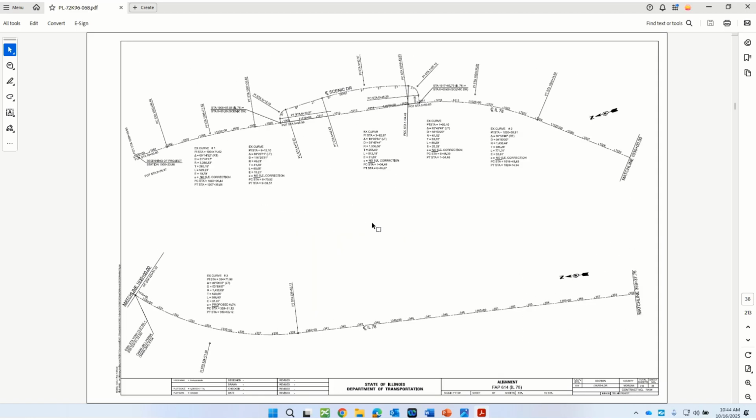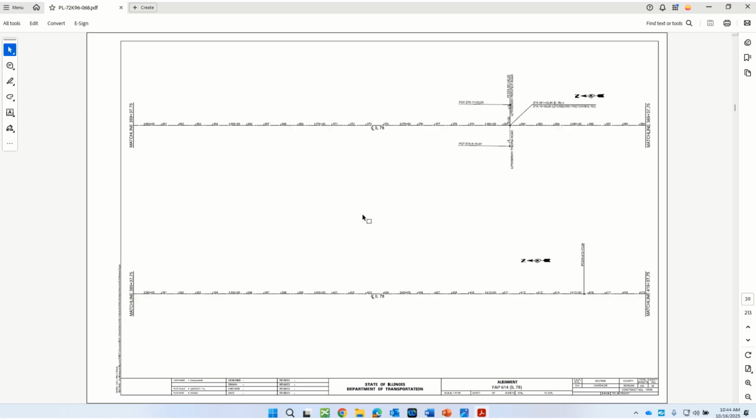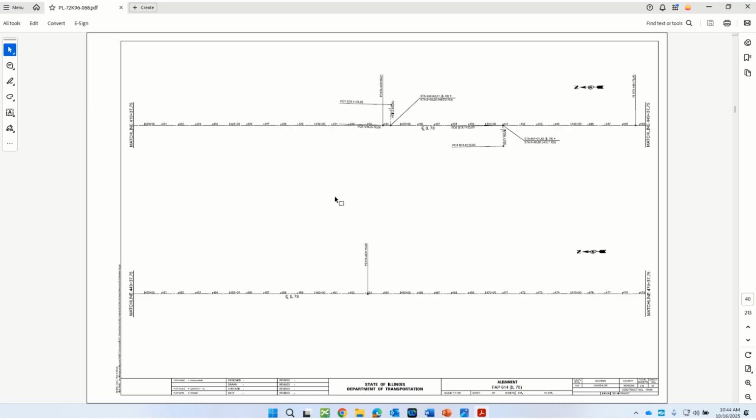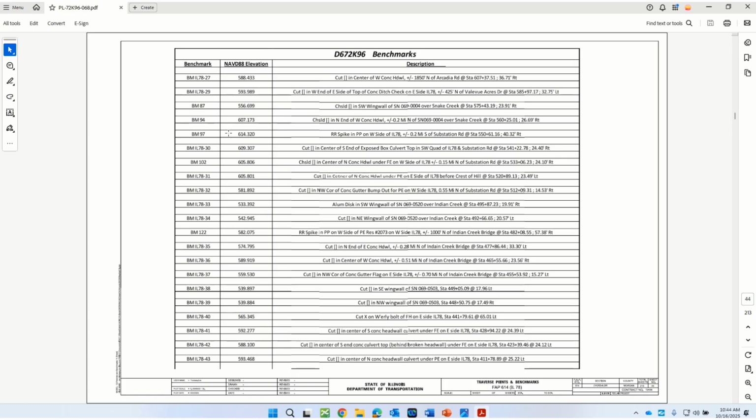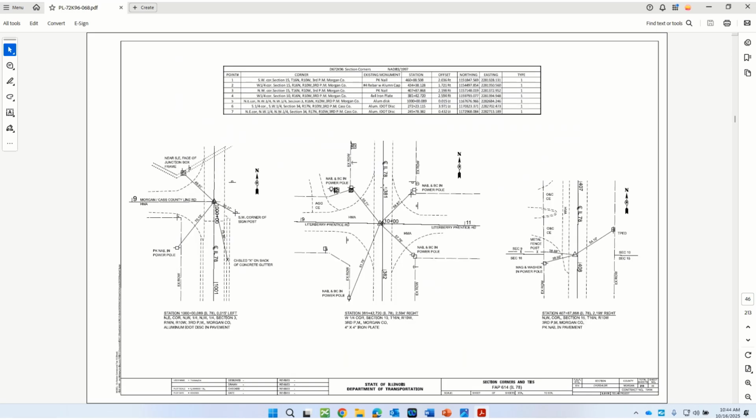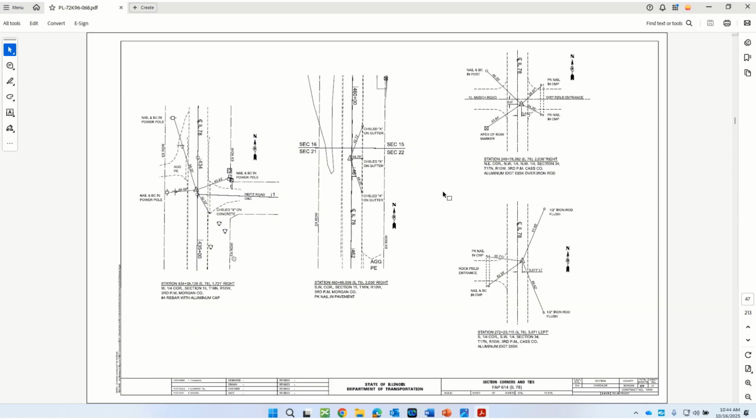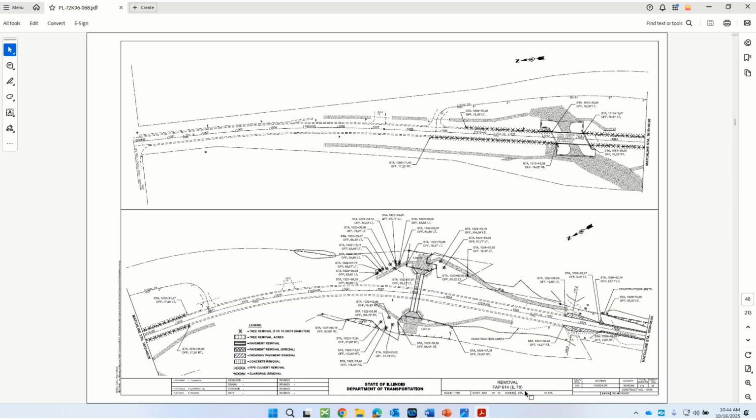Okay, so this is just the alignment sheets, ATB sheets. You may hear it referred to as alignment, cross ties, and benchmarks. There's some control information there. Here's the benchmark information. In this particular case, there were some section corners in the pavement itself, so surveys had us add some pay items for replacing those survey markers.